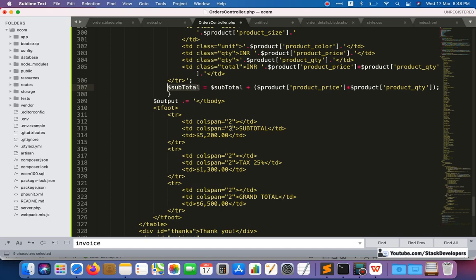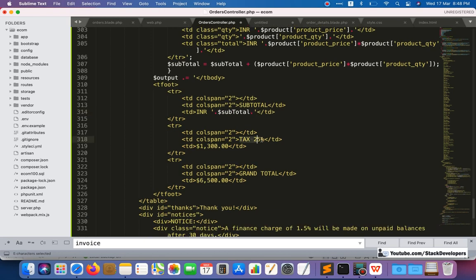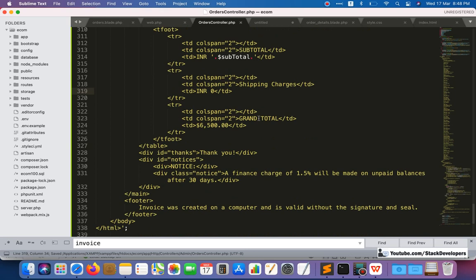So subtotal we can give here INR. We can give the subtotal like this, and after that we are going to give the shipping charges. Shipping charges right now is 0. We are going to update the shipping charges later on. We will give the shipping charge like INR 0, and we are going to give the coupon discount as well.